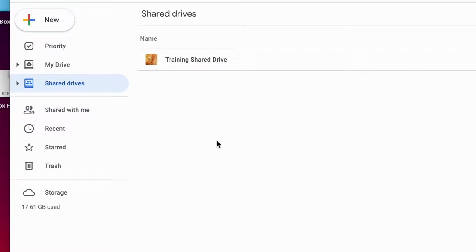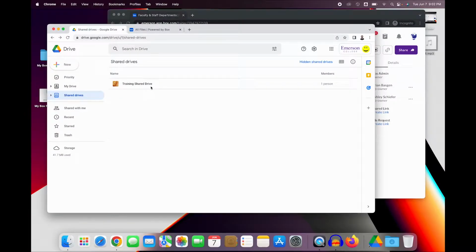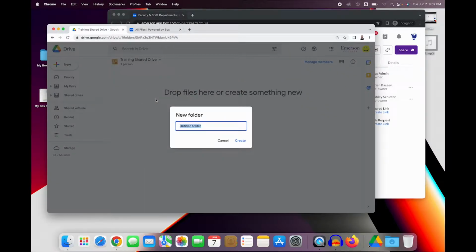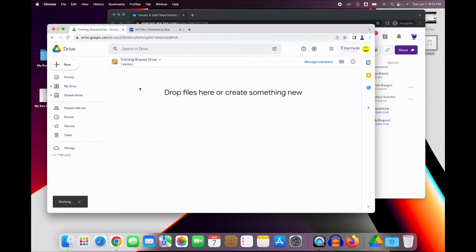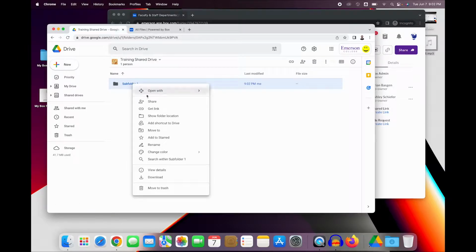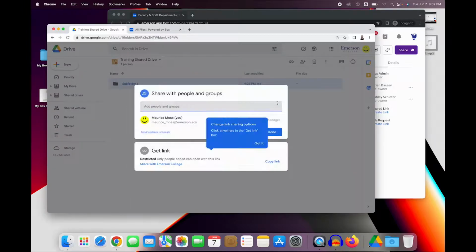And only the people who are members at the top, that topmost layer of the shared drive, could manage permissions from there. And so just as an example, if you wanted to create a subfolder within your shared drive, you right-click, subfolder 1, and then right-click and go to share. That should look familiar to you. This is just folder sharing like anything else.